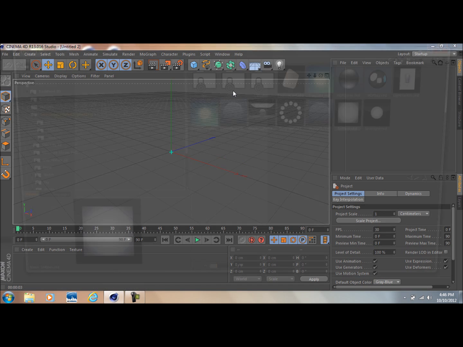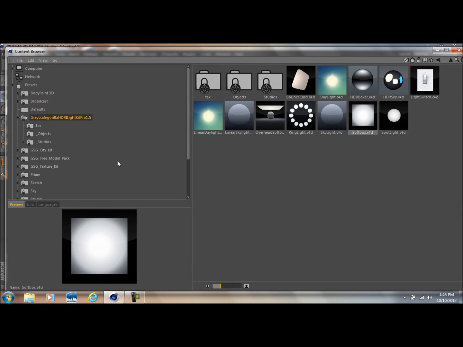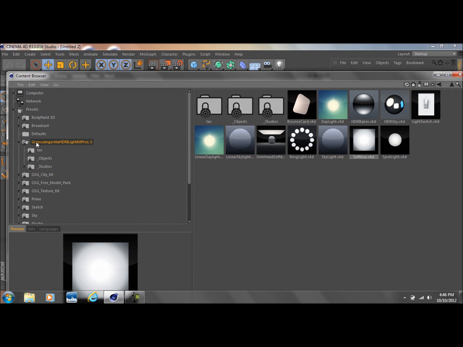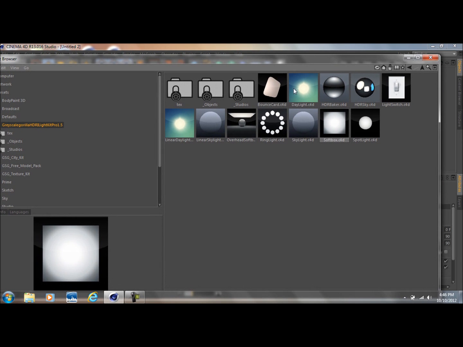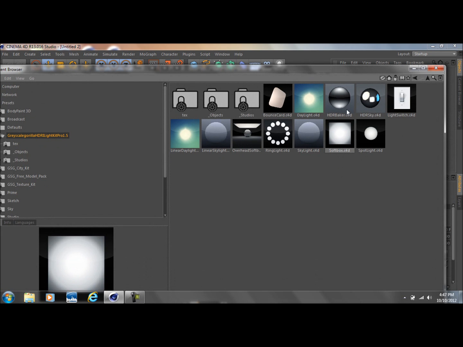But anyways, we're just going to go up to our content browser here, and once you have the HDR Light Kit installed, you're going to find it in your content browser. It'll be labeled Grayscale Gorilla HDR Light Kit Pro 1.5. Once you have that, then you have all these options for HDR skies and all these different preset lights that really help light your scenes a lot easier, a lot quicker, and make your whole scene just look overall a lot better.